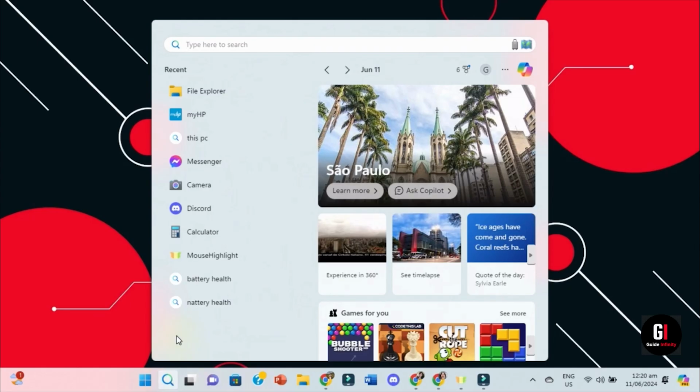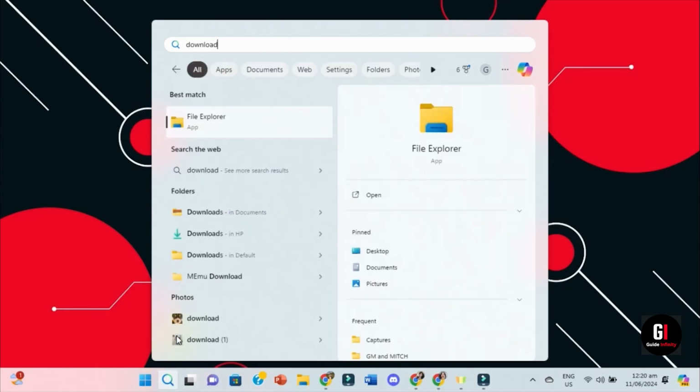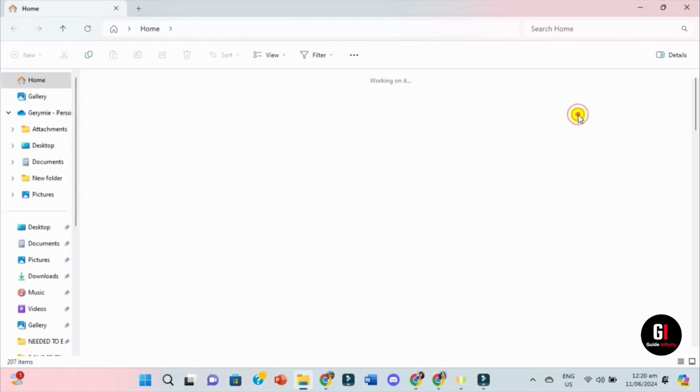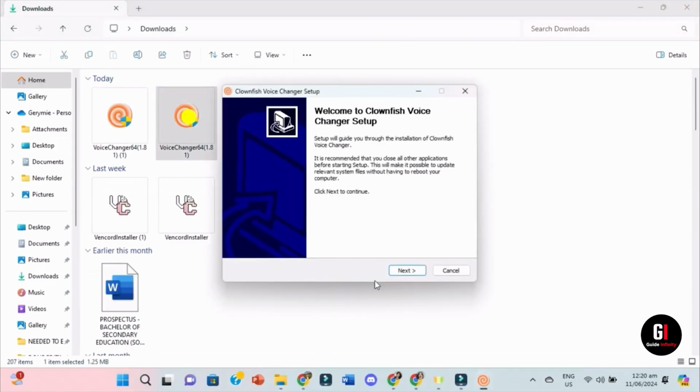Once that's downloaded, come back to your desktop, click the search bar and type downloads, and then you should go ahead and open up your downloads folder. You should now see the setup for the Clownfish voice changer. Double click to run this setup, then simply go ahead and install this onto your PC.